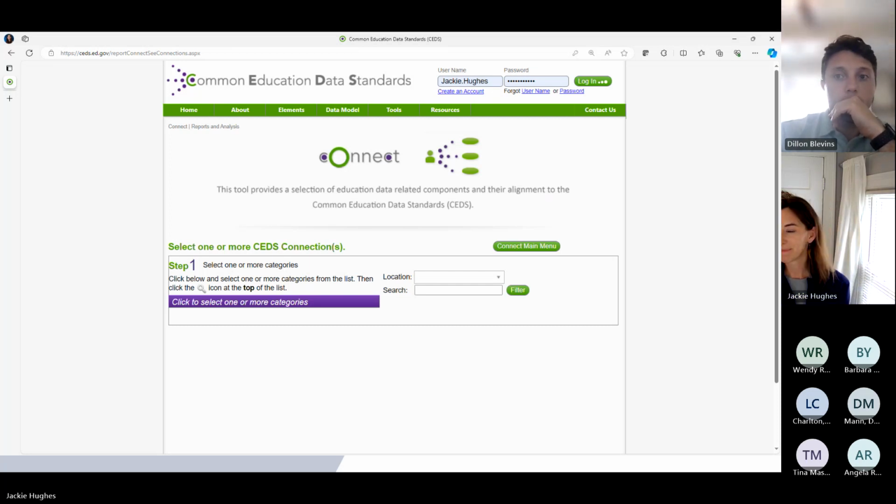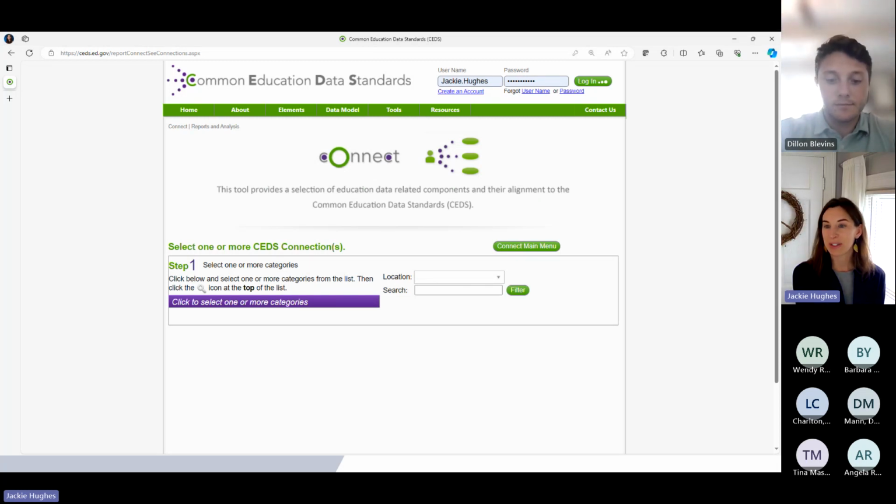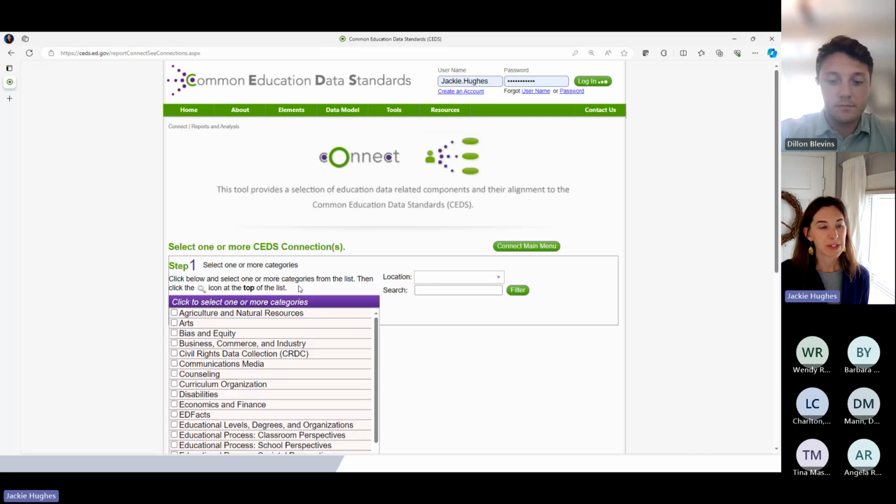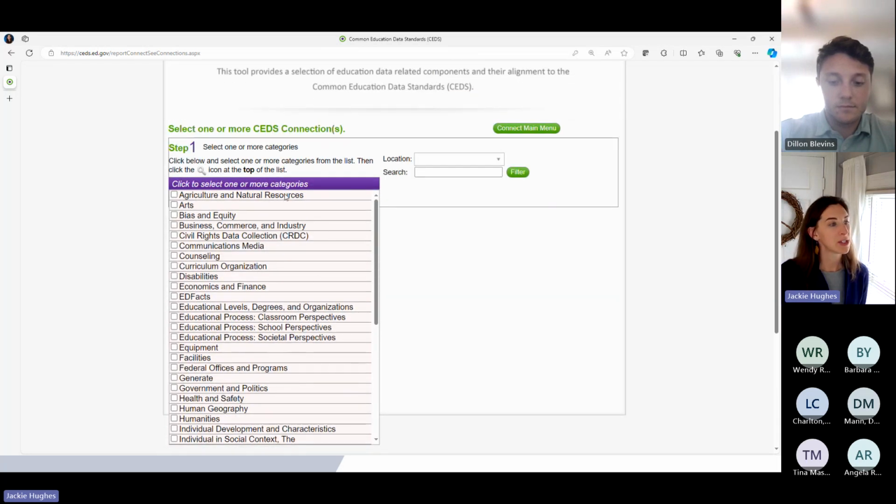Okay, so select connection, see elements. This allows you to select one or more connections, and it also allows you to generate a consolidated report across, and I'm going to show you all this. So this looks similar to that page I showed you on how you would search for a connection. I'm going to do CRDC first.